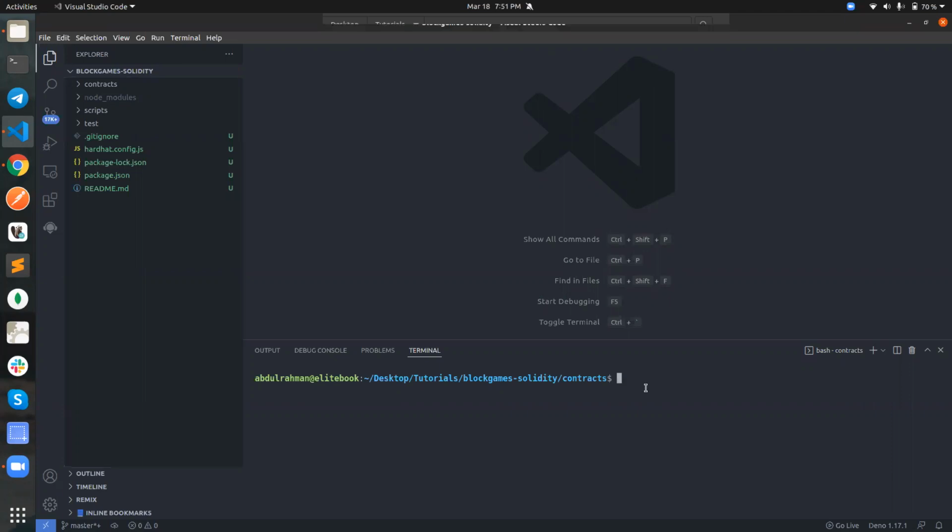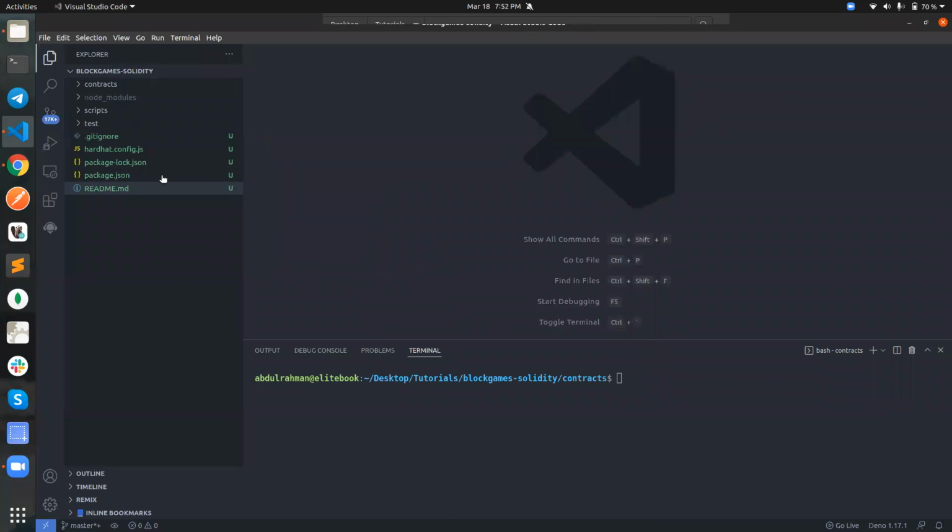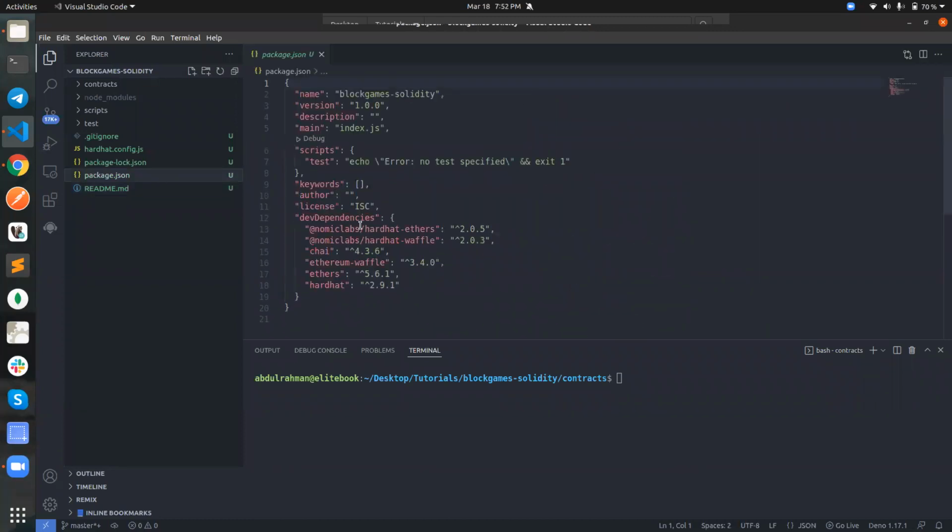Okay, so let's see the anatomy of the whole Hardhat project. You can see that we have a README file. We all know what a README does, it just gives details or a description about the project. Then we have the package.json file. This is where our dependencies list lives. You can see that we have devDependencies, that's the dependencies that we installed.